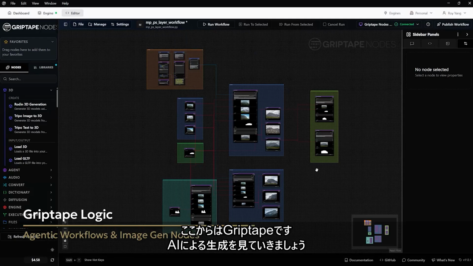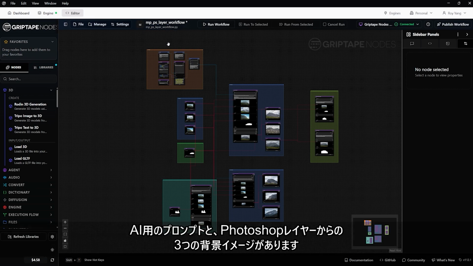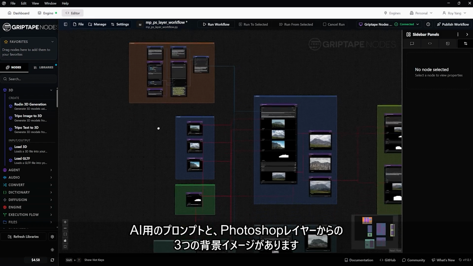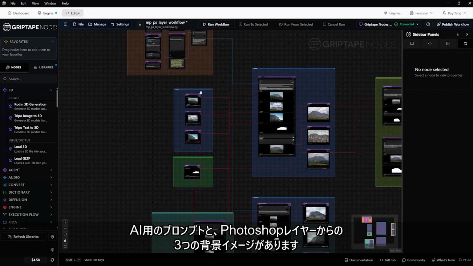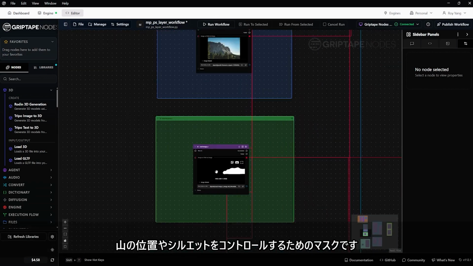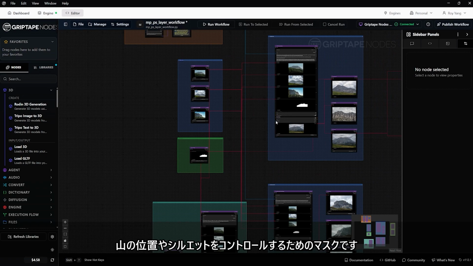Okay, now we're in Griptape. We'll try to use AI to generate the layer of the mountain for us. You can see that I have a flow here. It's node-based and nicely laid out. I have my agentic workflow for the prompt, which I'll explain in detail in a second. I have three background mountain inputs from Photoshop, or the layers I use in Nuke, as reference images. And you can see that I can input the Nuke RotoPaint node mask as a mask to direct the position and the shape of the mountain.